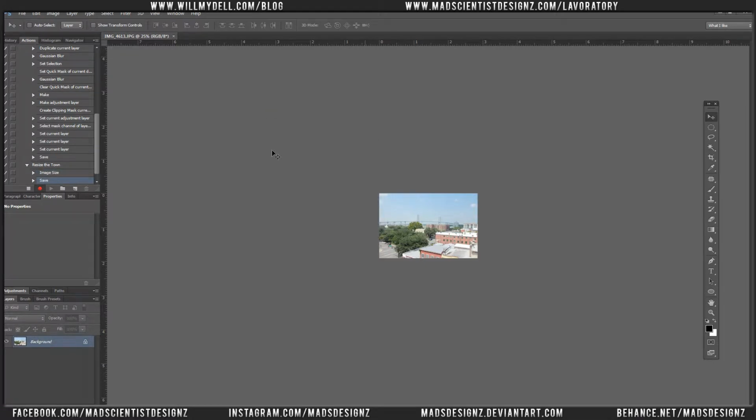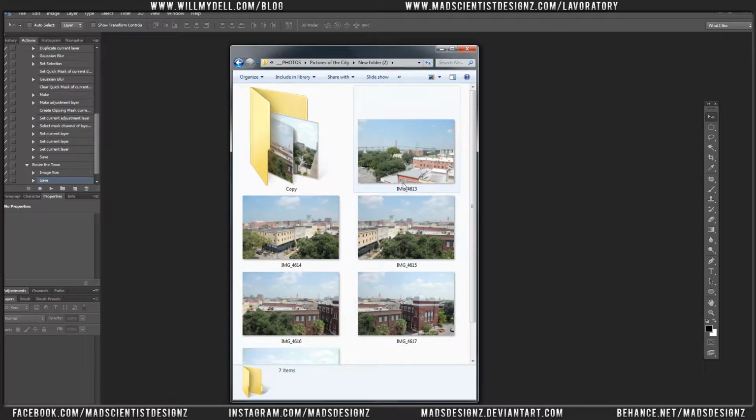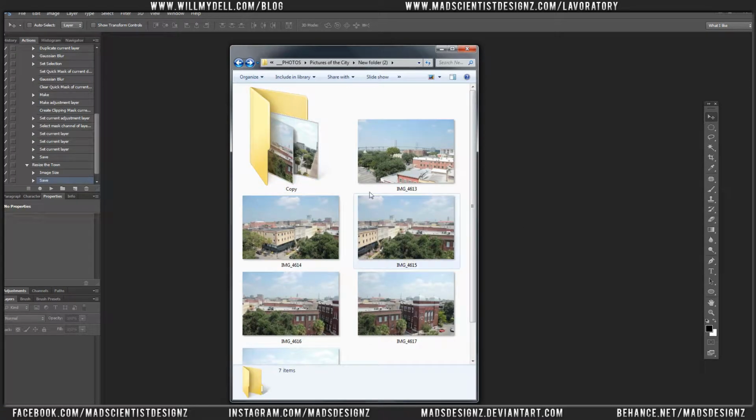Boom. All right, hit done. All right, so that action is done, and that image should be resized. If I click on it, yeah, see 1,000. And the rest of them are still high quality. All right, so let me copy this, paste it back over here to the original.